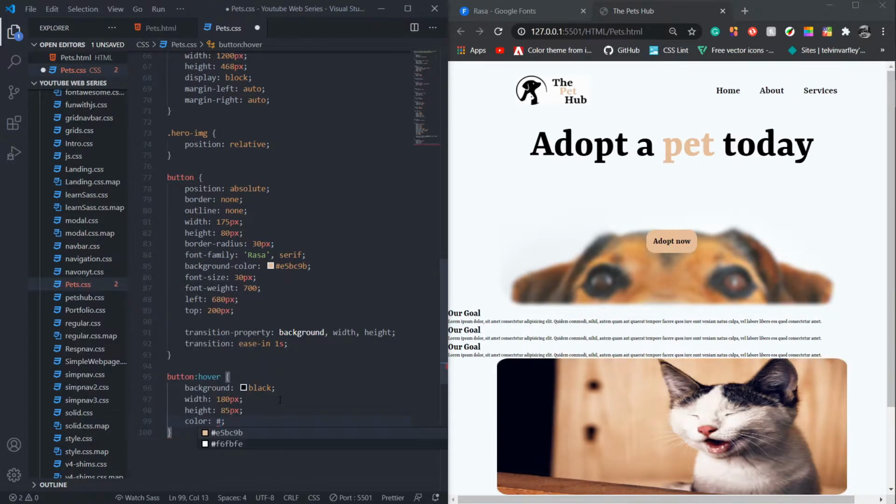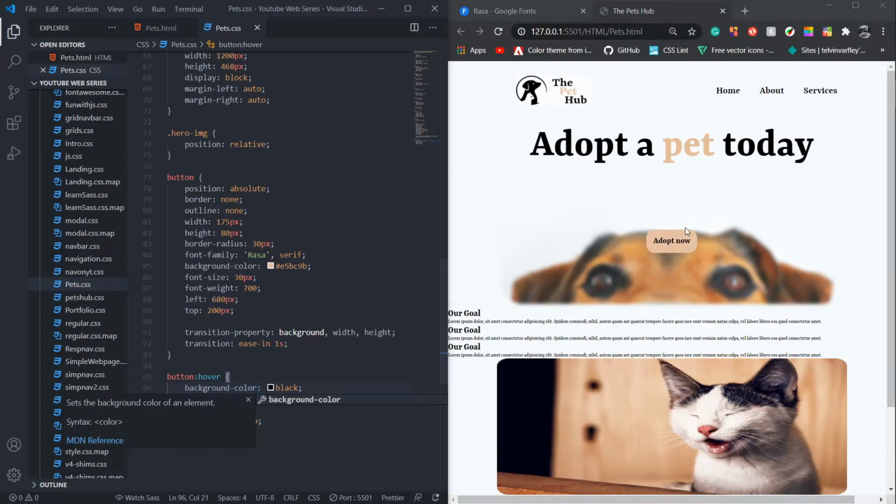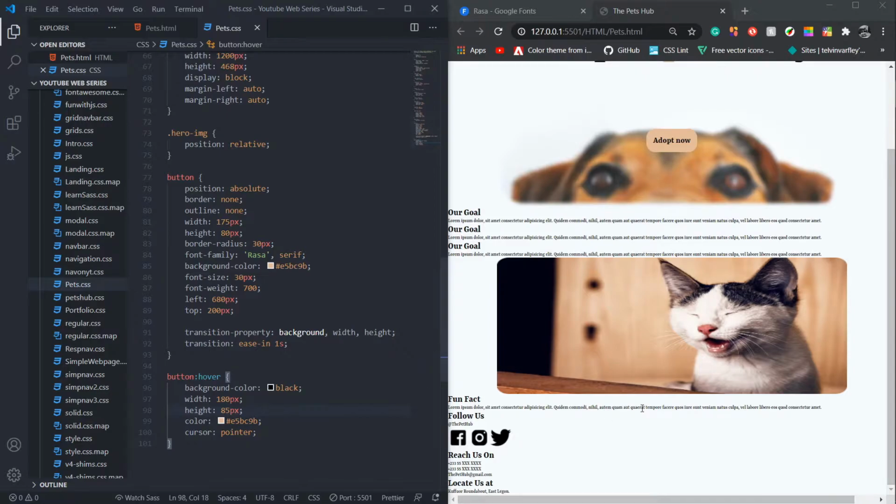So the color has to be a hashtag here. Let me just copy this. I'm not doing all that. Nice. See, looking fresh. It should be background color. Nice. Does not really change anything. Just makes the code cleaner. And then we realize it's not a pointer because every button is supposed to be a pointer. So boom, changes. So now we're going to be working on this.